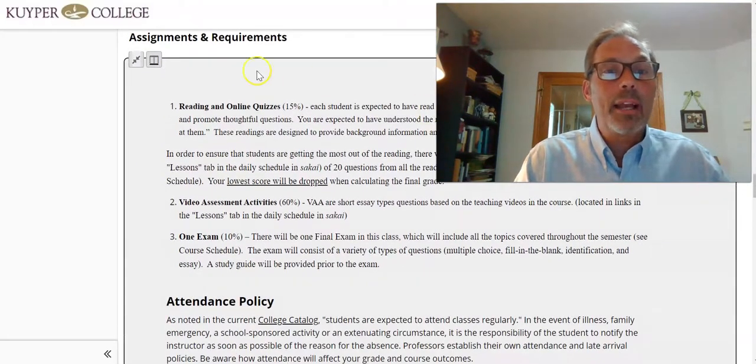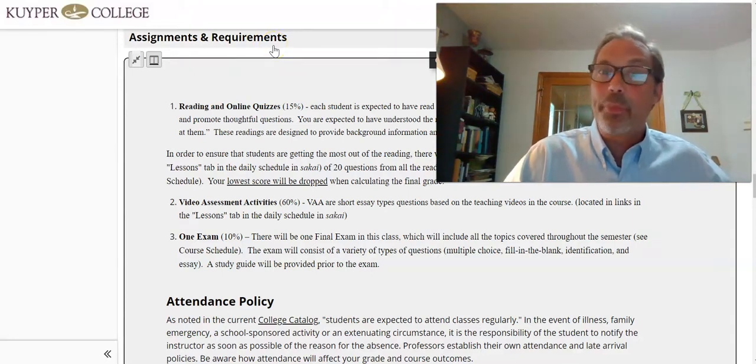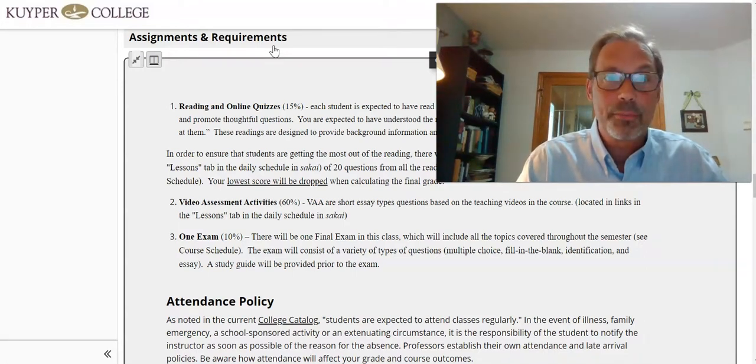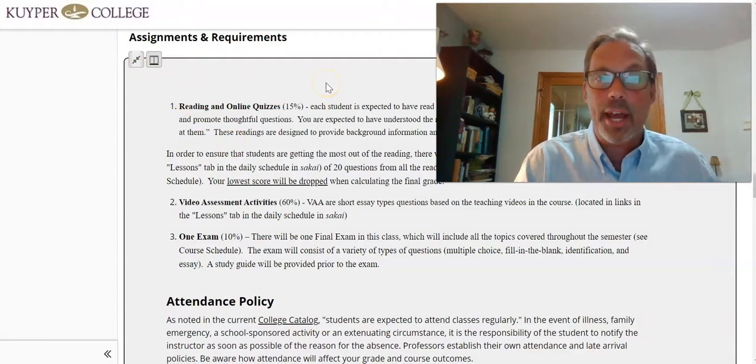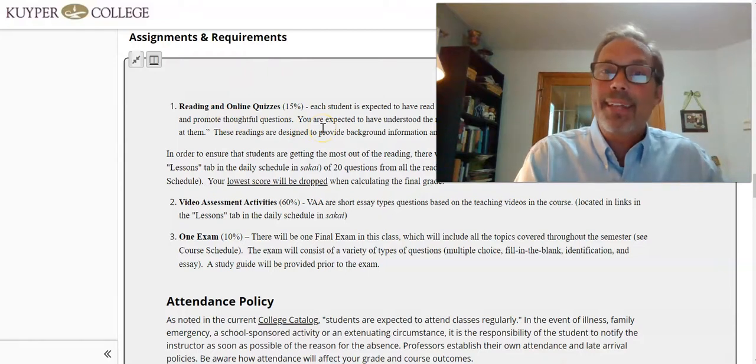Let me just highlight the assignments and requirements for the course. This isn't going to be difficult, I don't think. I hope that you'll have some fun working your way through the material and the videos. First of all, there are reading assignments in the textbook and then online quizzes based on the textbook reading.